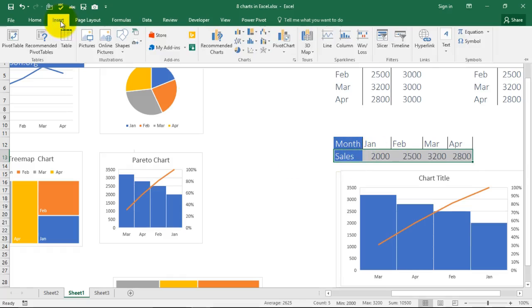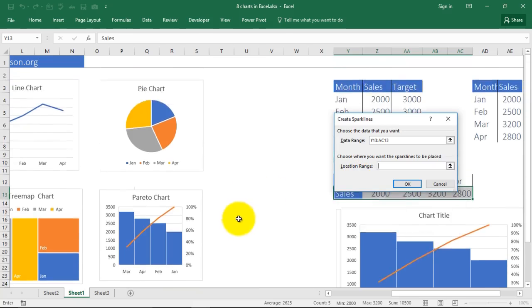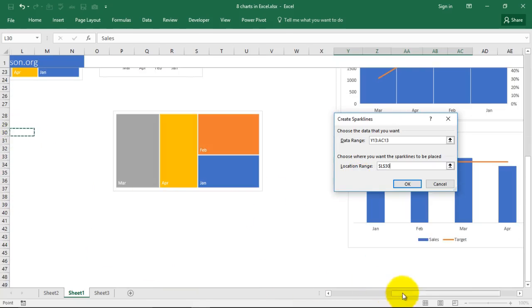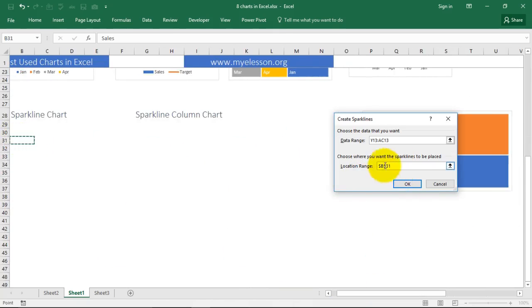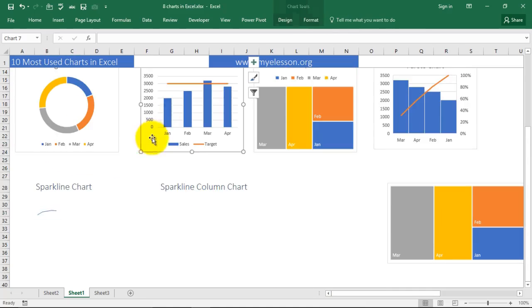So I've selected this data. Go to insert, go to sparkline. It will ask you to choose your location. So I will hover over here and say I want my chart to be located over here. Click OK, and my chart is ready. See, this chart is now located in one single cell. These are hovering over a range of cells. Sparkline chart is located within a cell. See, if I click on a chart, it says chart 5, but if I click on a sparkline chart, it says cell number B31. I've explained more about sparkline charts in my video on sparkline charts on mylesson.org.